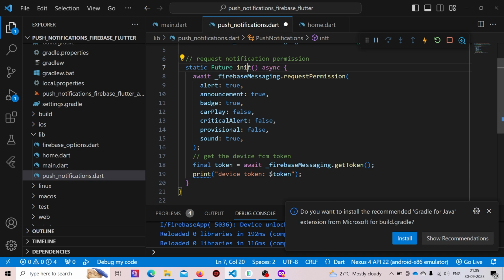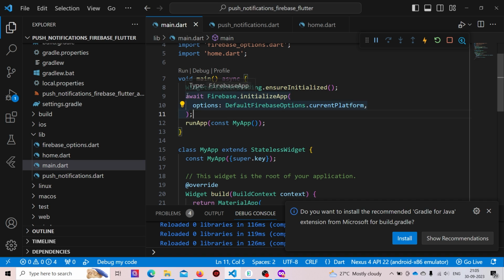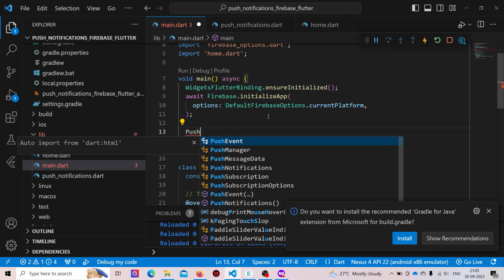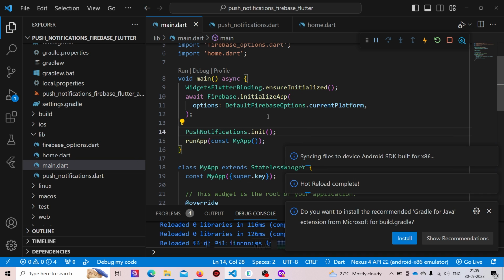So now if we call this init function, it will request the permission first, and it will generate the FCM token that we'll be using now for testing. Now inside our main function, after our Firebase initialization is done, we'll be calling the push notification class and call the init function. It will initialize Firebase messaging and generate the FCM token.